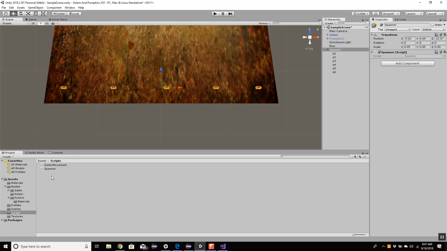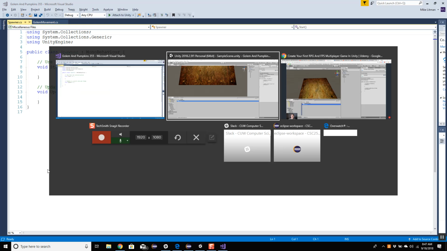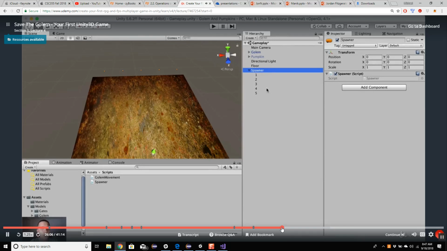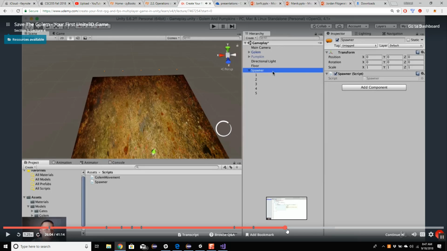I'll go ahead and open that guy up. All right, and let's see how easy it is, in a couple of lines of code, to create a game. Drag and drop it on the spawner game object himself. Because all of what we're doing will be explained in how. I'm going to jump forward a little bit here.